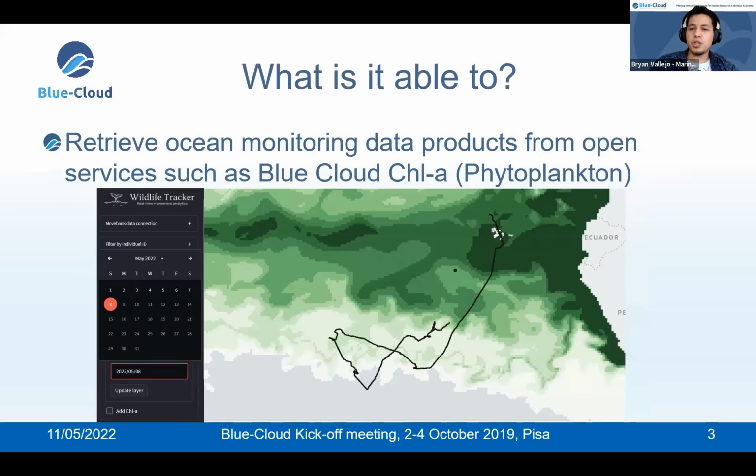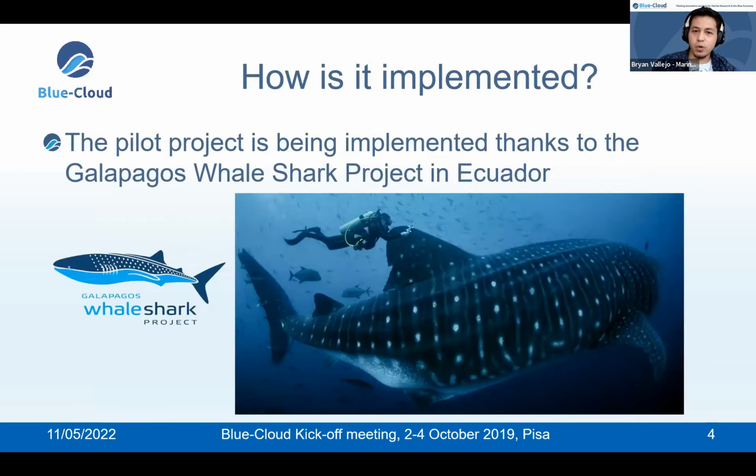It is able to retrieve ocean monitoring data products from open services, for example, Blue Cloud. First of all, thanks to Blue Cloud, we have the chance to test with phytoplankton products, and you're able to choose the date where you want to overlap this movement data. I will explain why this is useful.